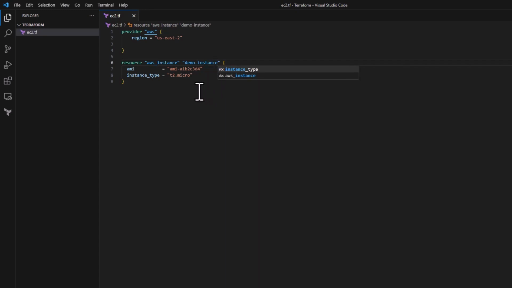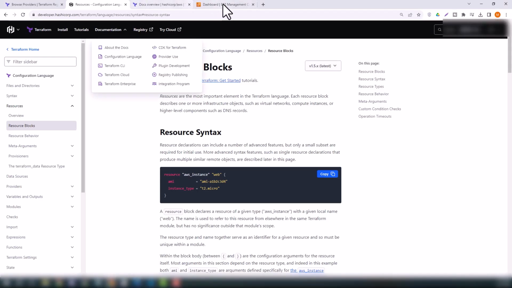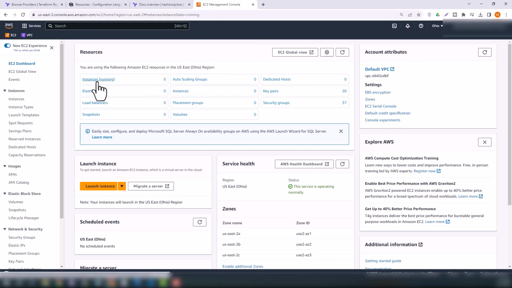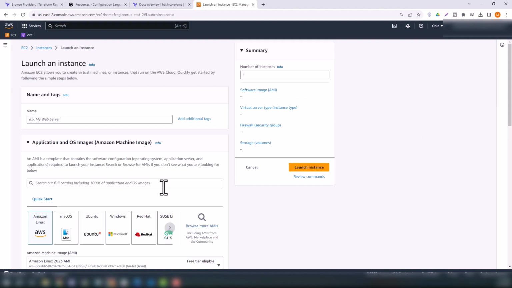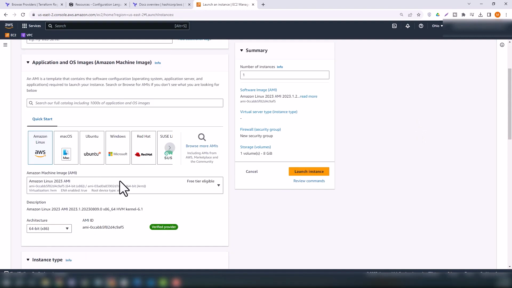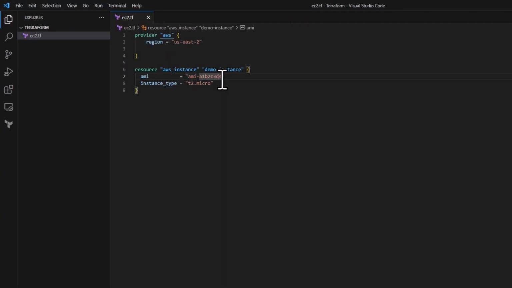So you can provide any name that you want to give to your instance, and after that we will move to the AWS console, and here we will get the AMI ID which is required to create an EC2 instance. Here I just select a Linux instance, and here is our AMI ID which we will use to create our instance. So here I will just change this AMI ID. In your case it will be different according to your region or your machine.